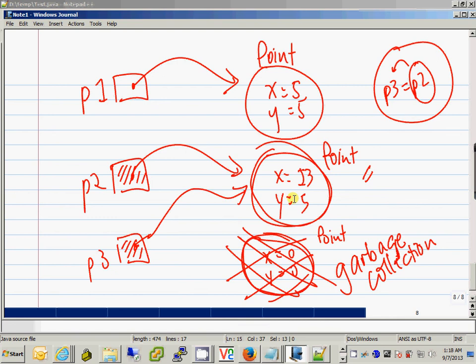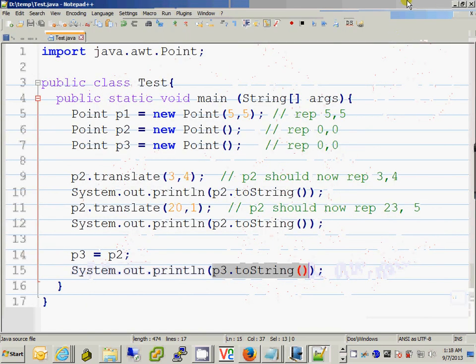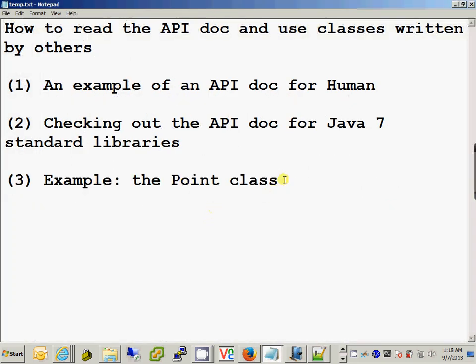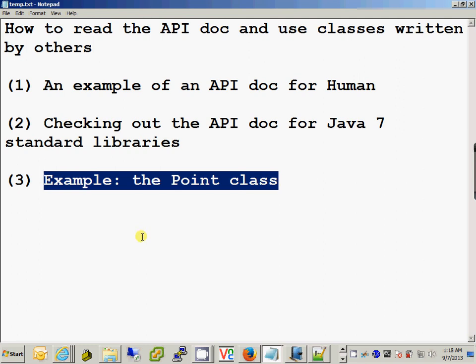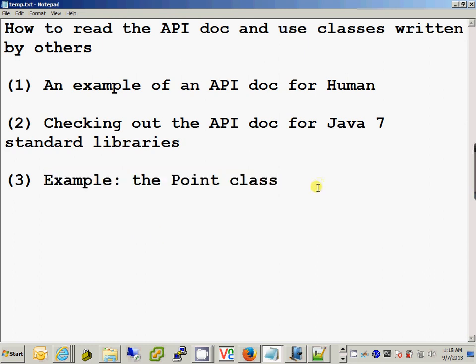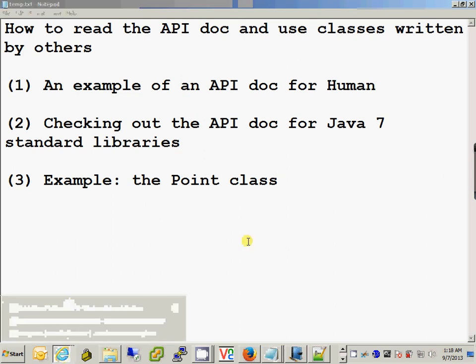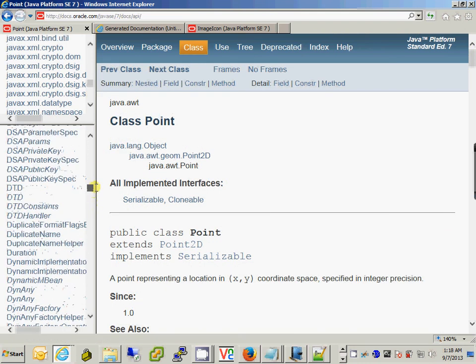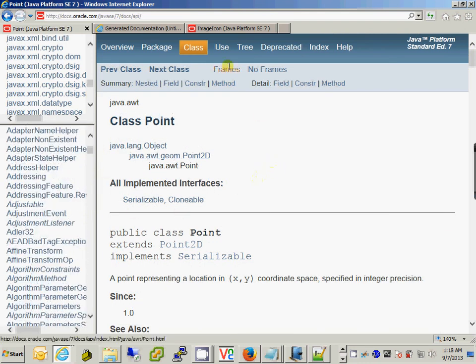So I've shown you an example of how to read the API documentation of a class in the standard library, in the Java 7 standard library. In this case, I used the point class. You should be able to make use of any of these classes in the library. There are so many classes, as long as you have access to the API documentation. I do agree that some parts of the documentation are not well written, and you have to experiment a bit. Okay, that's all I have for you.